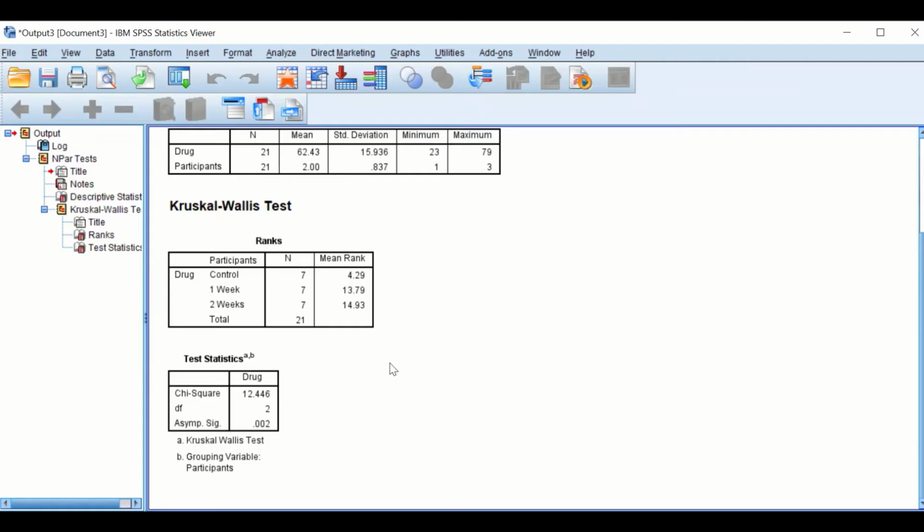And now, to nail down which 2 groups really are significant and which are not, as I showed you in the previous video clip, we can do a Mann-Whitney U test on 2 samples: control and week 1, control and 2 weeks, and week 1 and week 2. However, there is another way to do it, which is called a post hoc test.